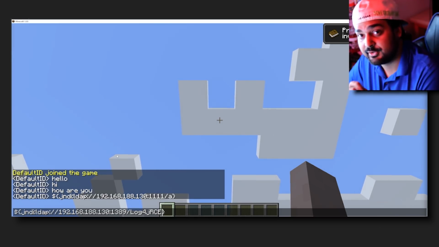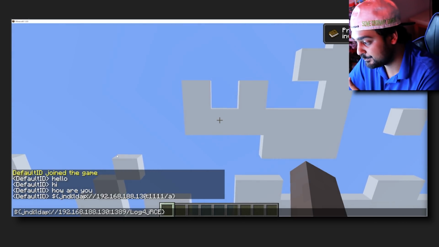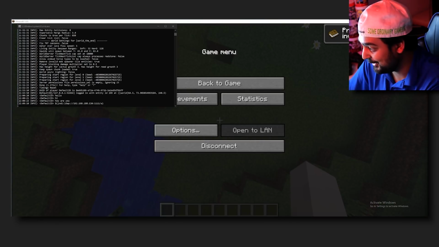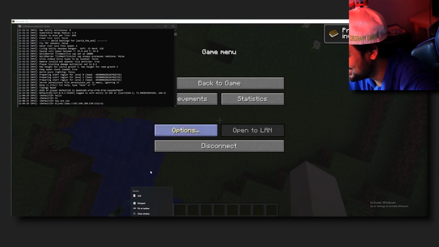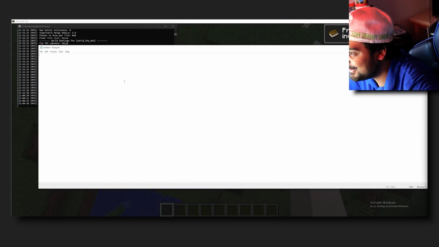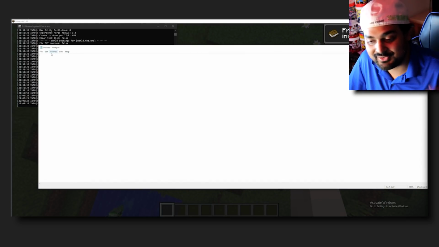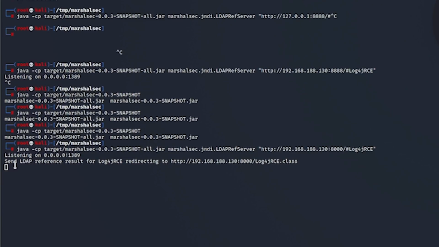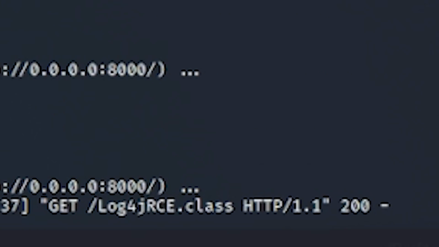Once I launch this, it should in fact fire up Notepad. And in fact, ladies and gentlemen, we just have Notepad fired up. Here it is, ready to go. So what we just did, let's look to the right and go through the whole chain of command. It received an LDAP reference result for log4j RCE, redirecting me to the web server we just made. Then it redirected to the class file. As soon as that class file was hit, we launched Notepad.